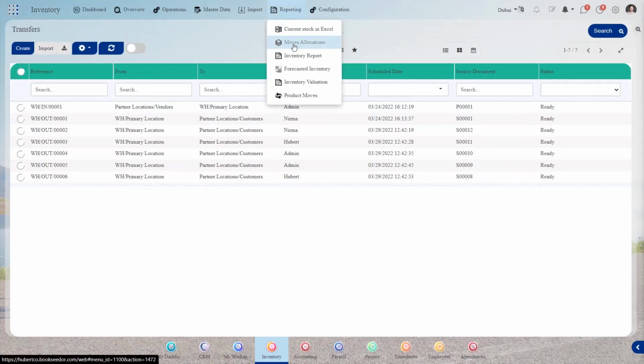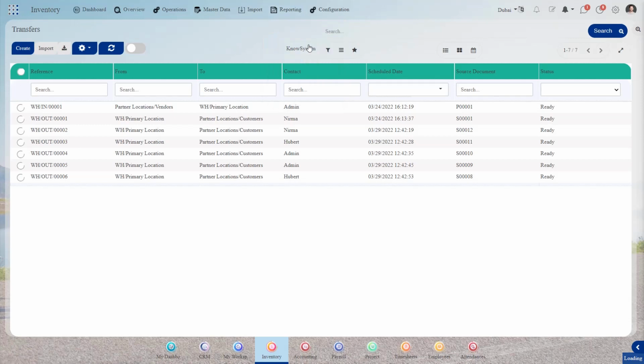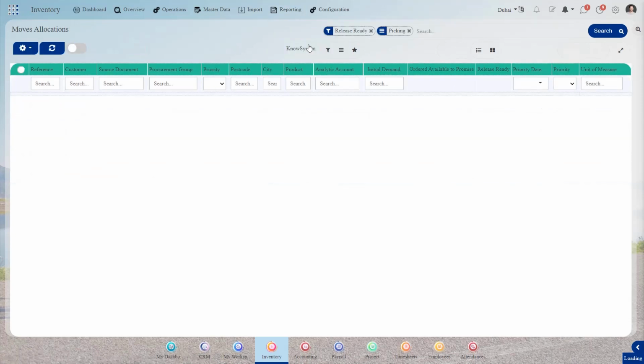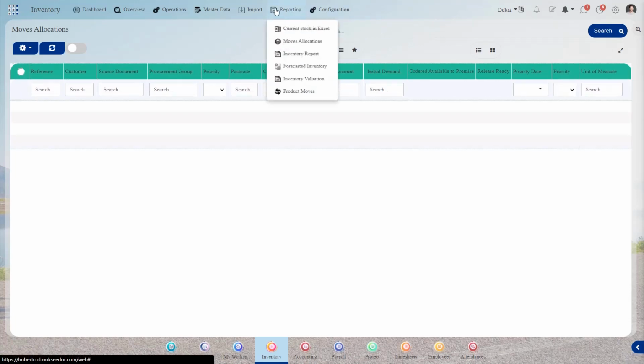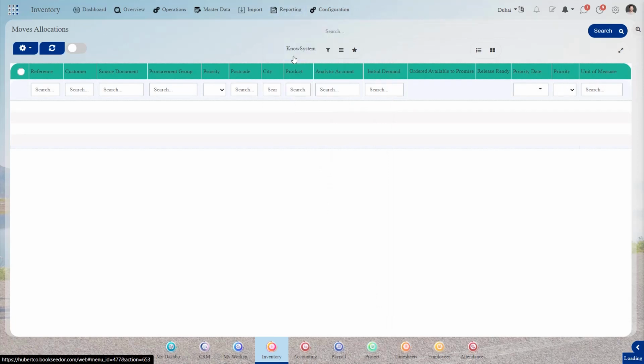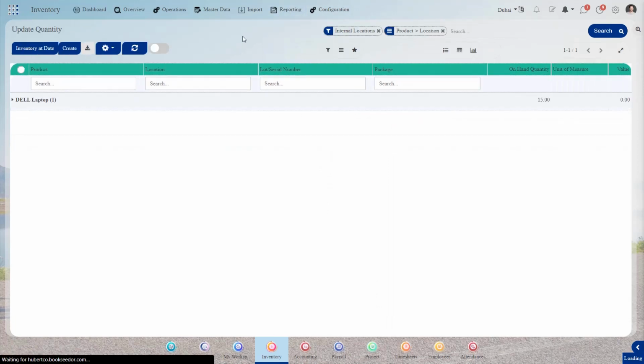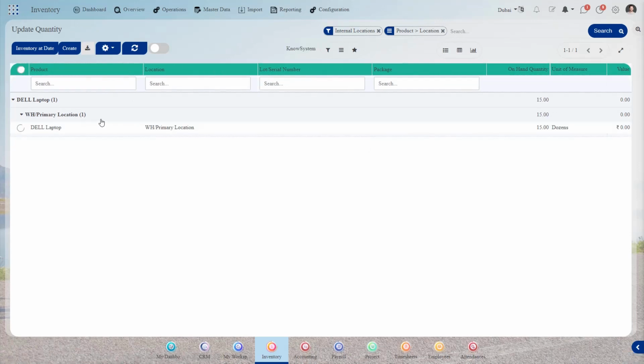And then we can see the moves allocation, that is, where the product moves from, where the product comes from, and where the product is now. The moves can be seen here. Okay. And then the inventory reports, the overall inventory report. So what products we have, in which location, and how much quantity we have can be seen here.